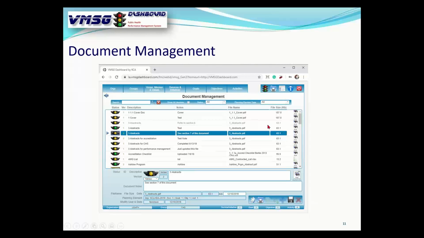So we built this in so that you can attach documents wherever you want to in the system. Typically, they're attached in the accreditation plan at the activity level, but you can put them anywhere you want. And then you can track all those documents so that you know which documents are going to be submitted under which standard measure and that sort of thing.